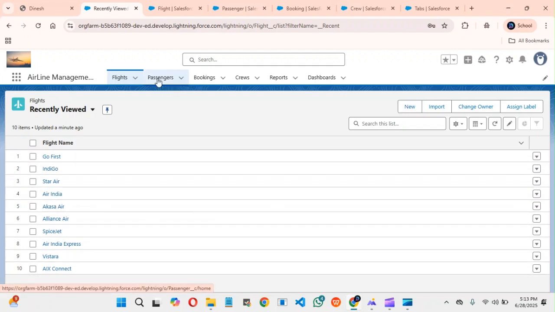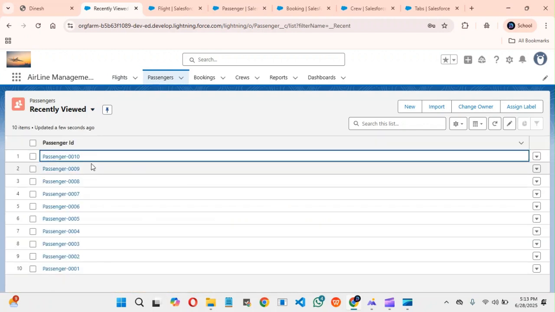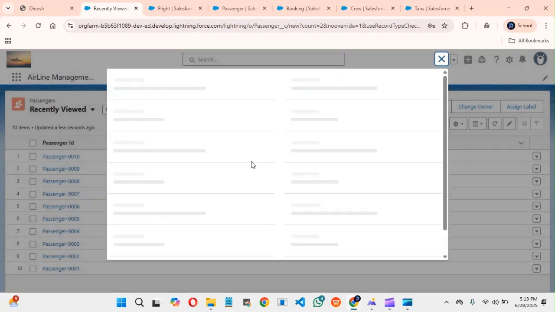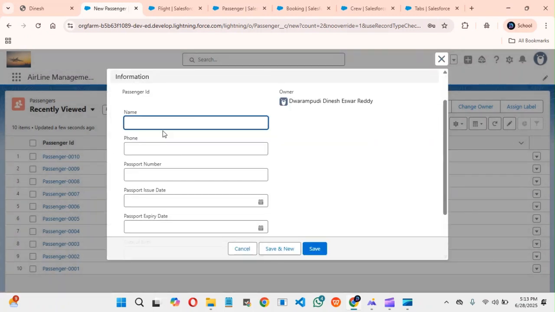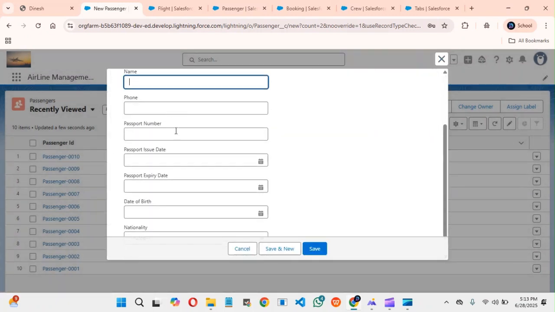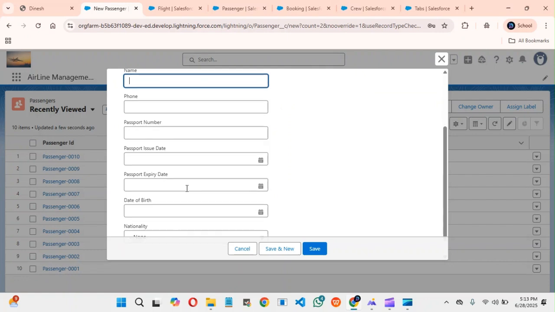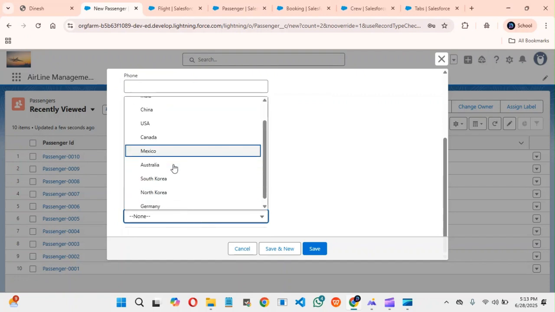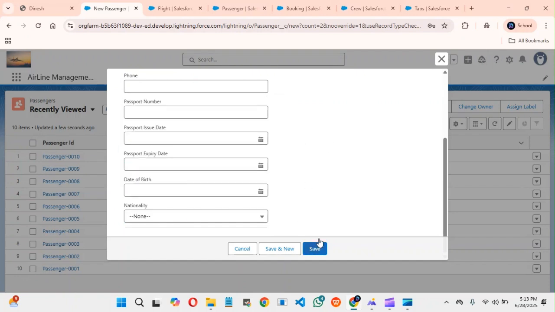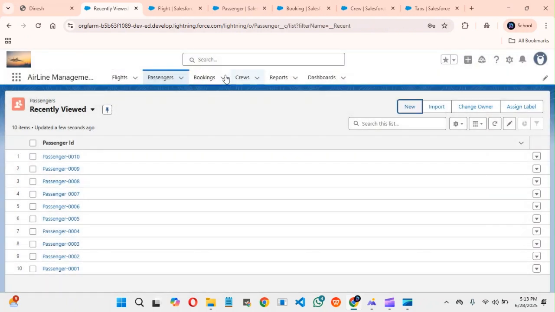Next, passengers. If you want to register a new passenger, click on New and give the details like the name of the passenger, phone number, passport number, when the passport was issued, expiry date, date of birth, and the nationality on the passport. And click on Save to save that passenger.